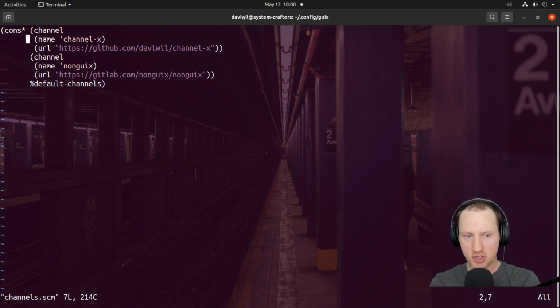So we have the first channel, we have the second channel, and then we have this list here, which is a variable. Now, this whole cons-star thing is basically a function. So we're actually running Scheme code here, and what this cons-star function does is takes this default channels list and basically appends these 2 items onto the front of it.